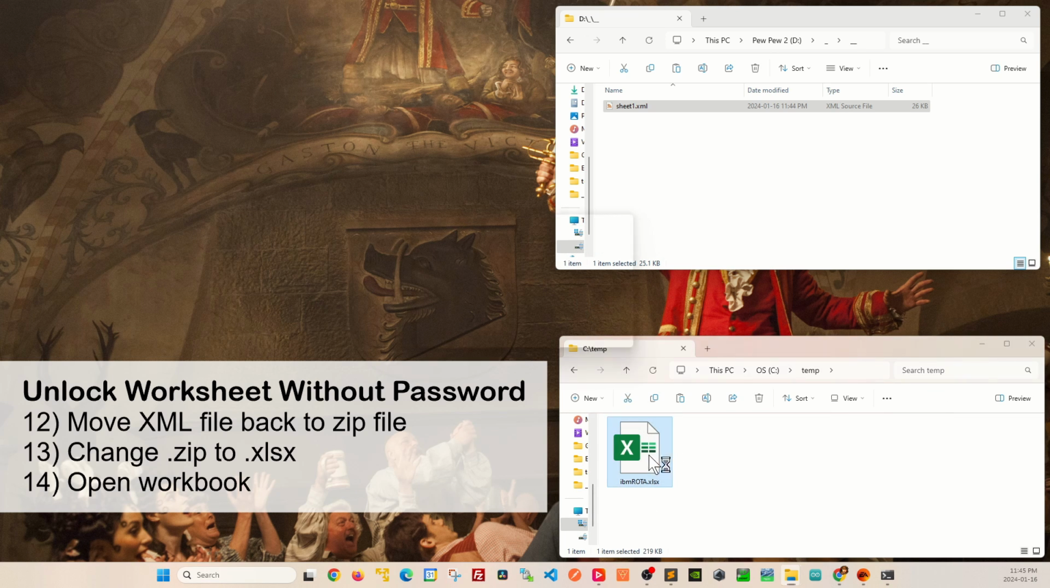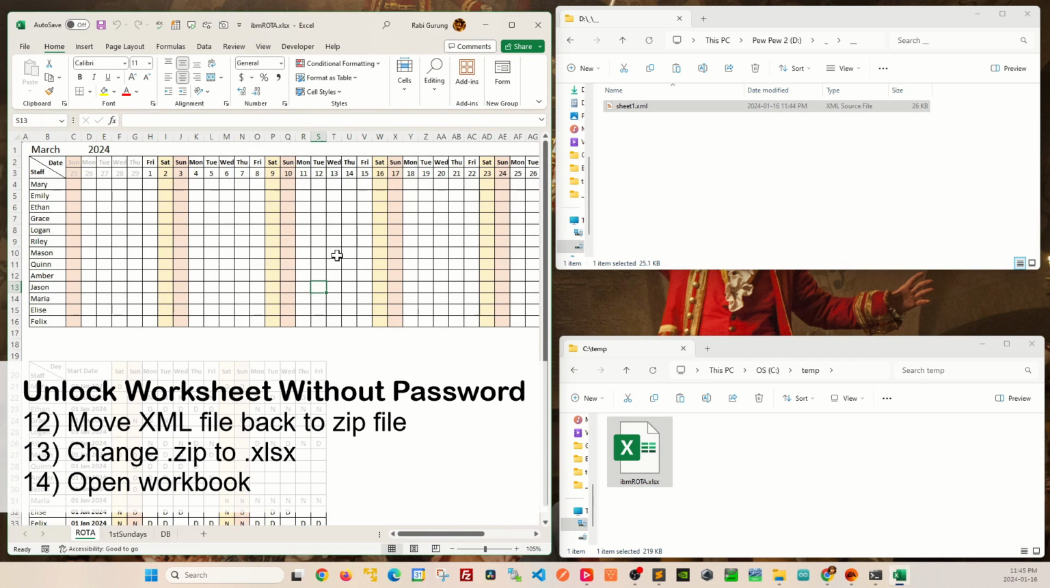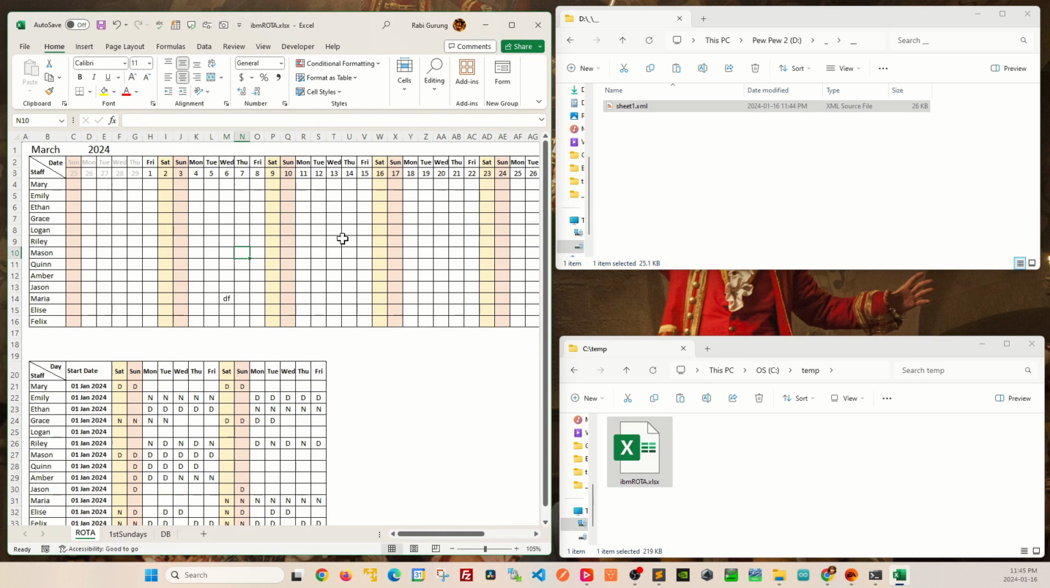Now, if you were to open your workbook and go to your Rota worksheet, now in here, you can make changes to the worksheet, which means that this worksheet is unprotected or unlocked once more.